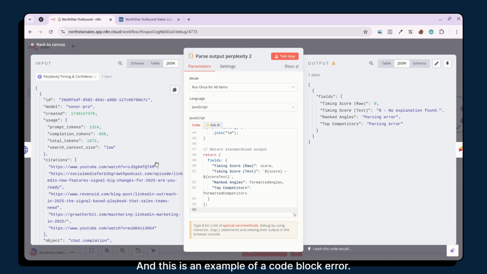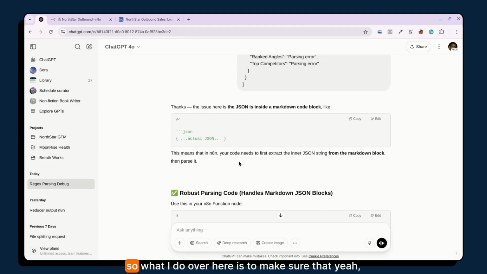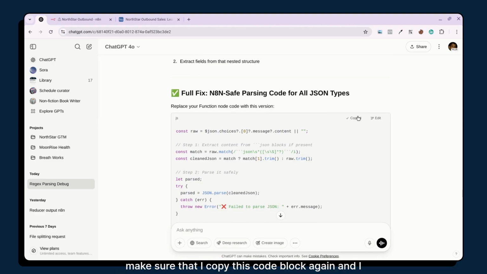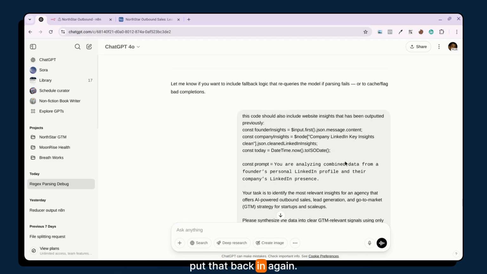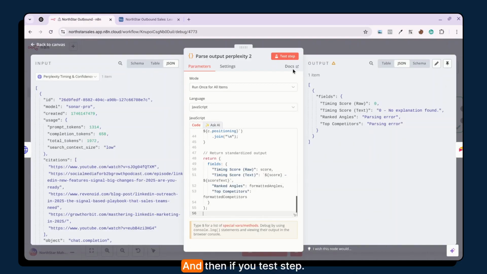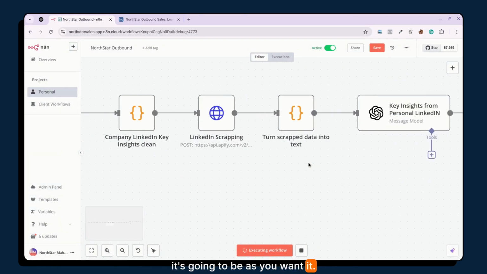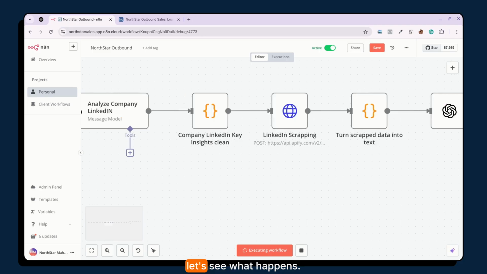And this is an example of a code block error. You can see that although there's 0.9 for the timing, it says there's no explanation found, right? So what I do here is copy this code block again and put that back in. And now if you test the step, this is a perfect example of vibe coding, where you can see that the output is going to be as you want it. I didn't pin the request. Okay, let's see what happens.